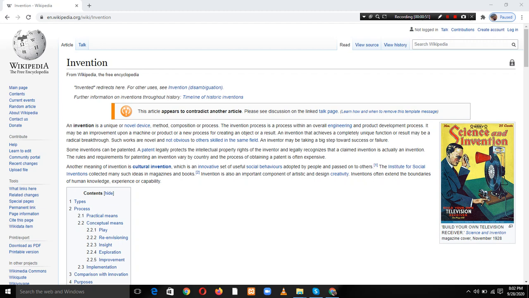The rules and requirements for patenting an invention vary by country, and the process of obtaining a patent is often expensive. Another meaning of invention is a cultural invention, which is an innovative form of useful social behavior adopted by people and passed on to others. The institution of a social invention collected many such ideas in a magazine and a book. Invention is also an important component of artistic design and creativity. Inventions often extend the boundaries of human knowledge, experiences, and capabilities.